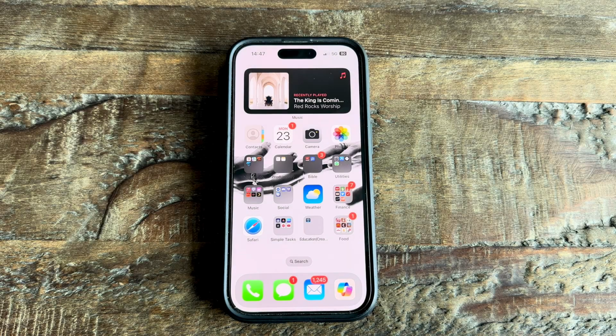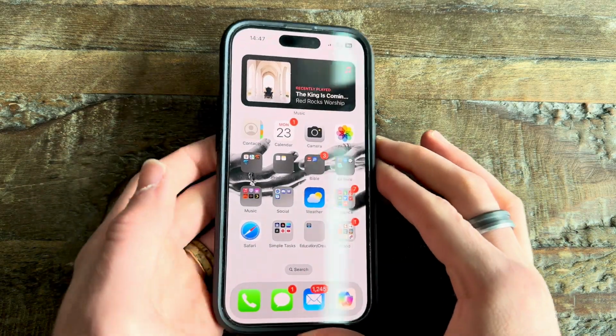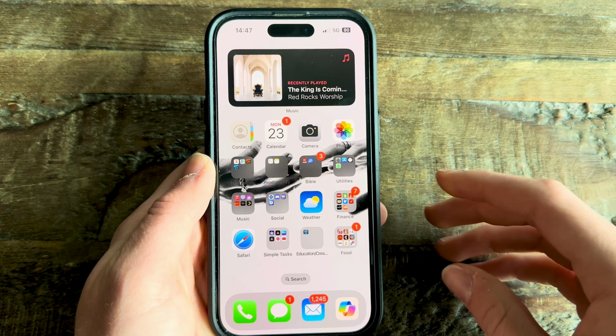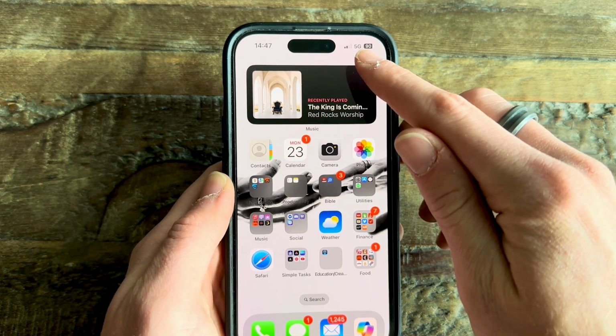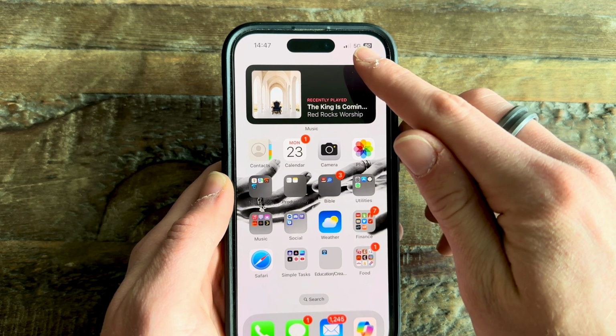In this video, we'll show you how you can turn off 5G on your iPhone. So we have our phone here, and as you can see in the top right hand corner, it's saying that our phone is connected to the 5G network.